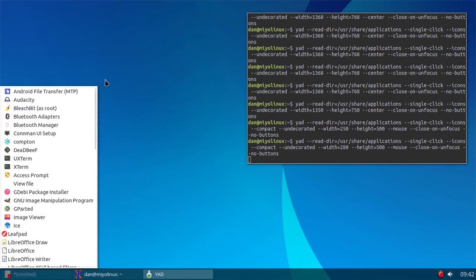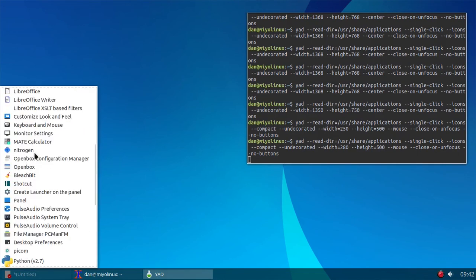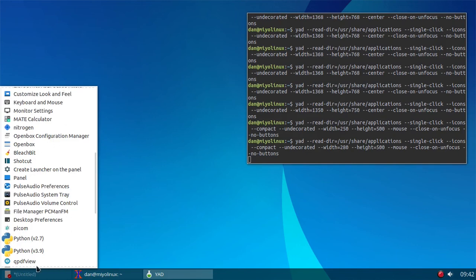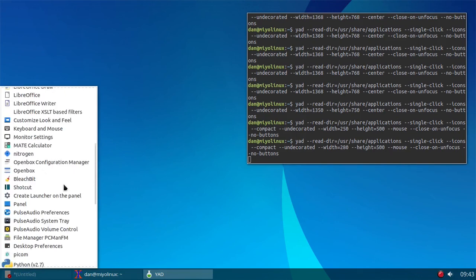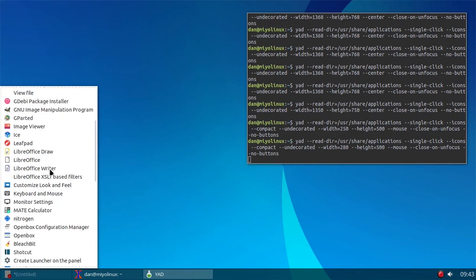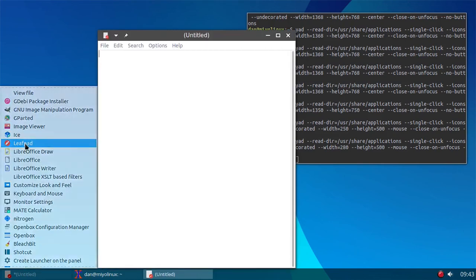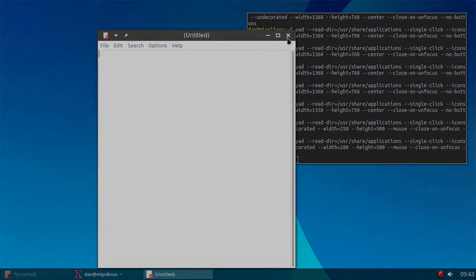Okay. Now we have, looks like everything is, I don't have a scroll bar down here on the bottom. So everything fits. I can read everything in that menu. So there you go. Let's try something. I'll just open up LeafPad. Click on that. It opens, the menu closes. So there you go.